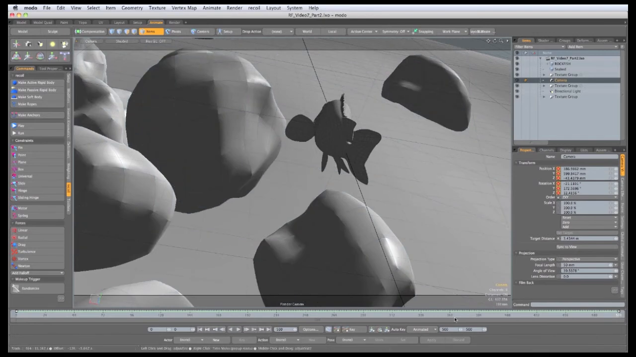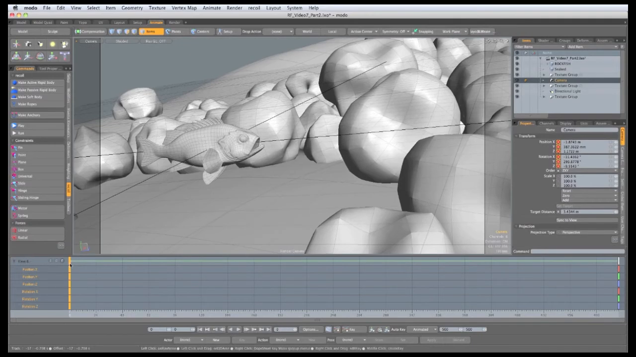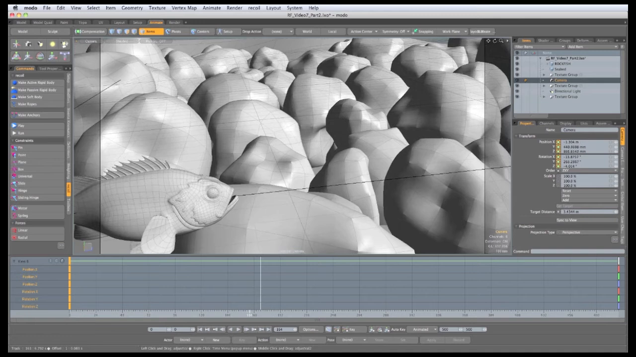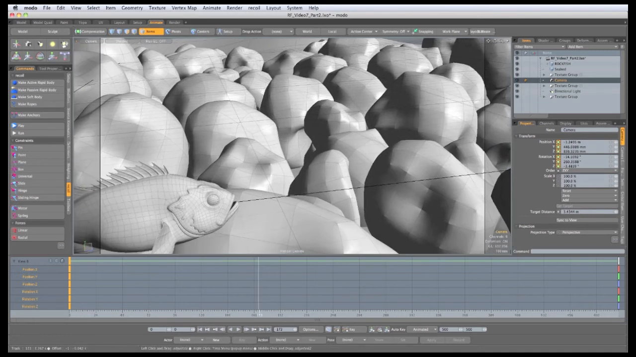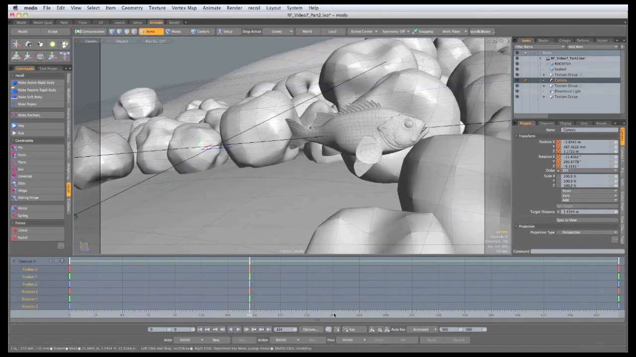Now I'm going to leave it completely up to you. You can do whatever you like. I just want the fish to pass by the camera and then the camera to pass around the back of the fish. So I'm going to expand the dope track, go back to frame 0, and I'm going to select all the keys at frame 0 and copy them. I'll move about a third of the way along the animation, then right click and paste.